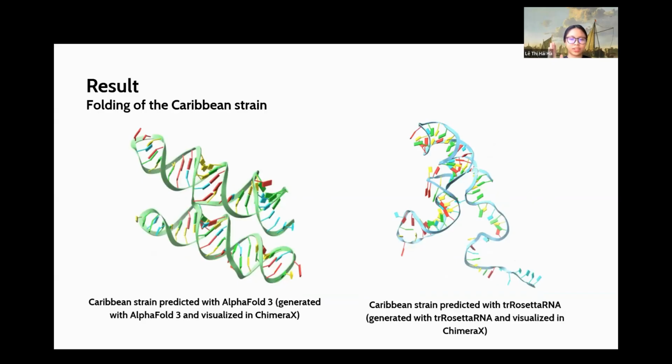So here is the result. First, I will try to visualize the Caribbean strain.